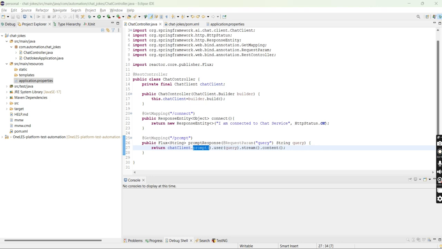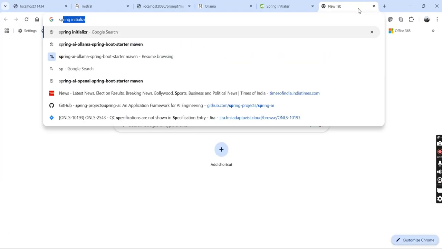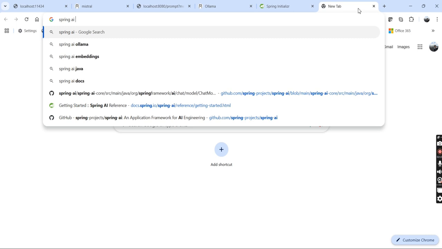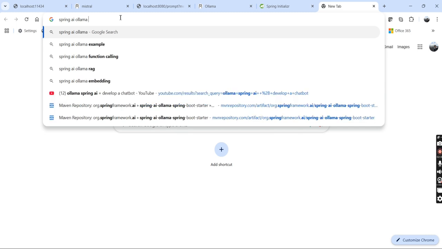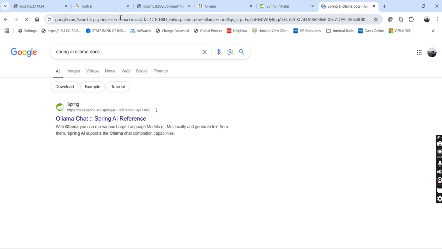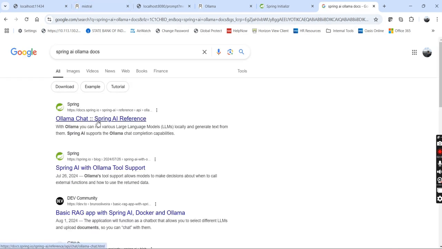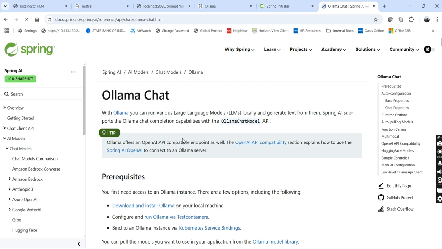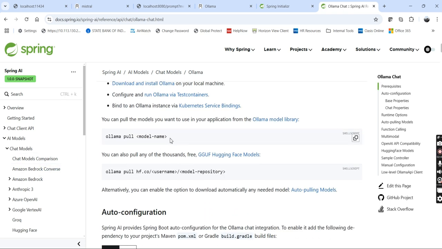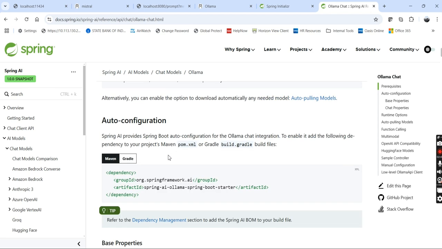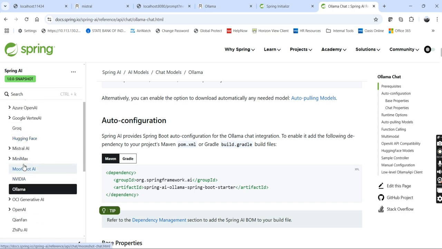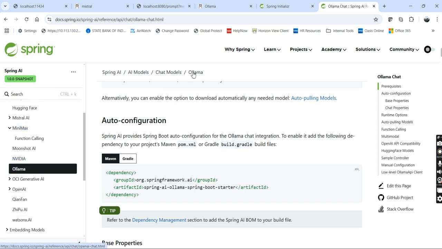What you do, you always go to the Spring AI docs. So this is right now in development, so a lot of things keep changing. So you come here, you will get all the documentation here. Ollama model and pull, different commands are there. Chat client APIs, if you want to go for some documentation of some Mistral AI, function calling, all these things are available.